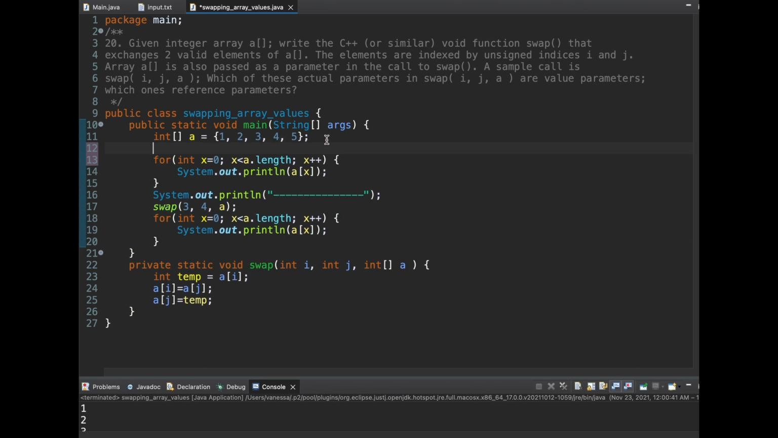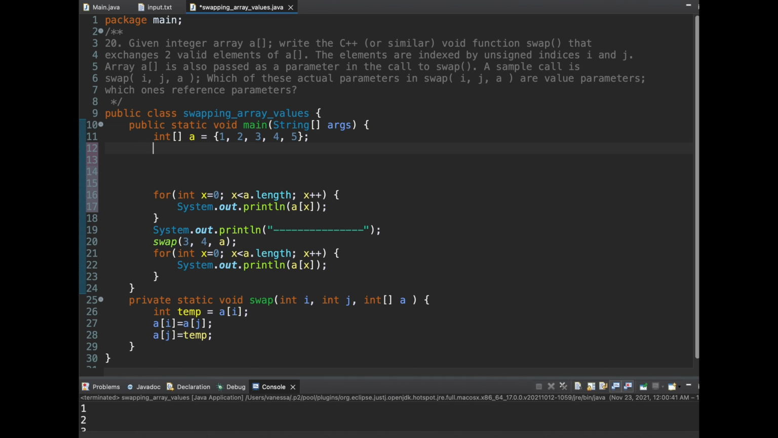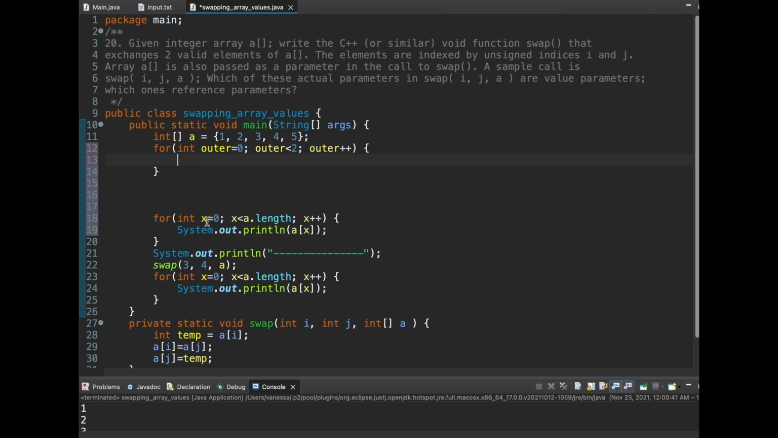I'm just going to actually keep this down here for reference, and we can rewrite it in here. So the first thing that we're going to do is make a for loop that's going to run this twice. Like I said, we need to run this twice. So we're going to be in a for loop. We'll call this int outer. We'll set it equal to 0. And then we're going to run this as long as outer is less than 2, and just do outer plus plus.